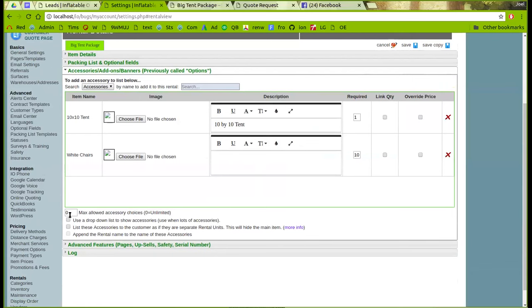And so then it'll use this max allowed setting here to decide how many of the items actually get their prices overridden. So hopefully that's clear enough for you guys, but you can always reach out to us if you need some help setting up a particular scenario for you.